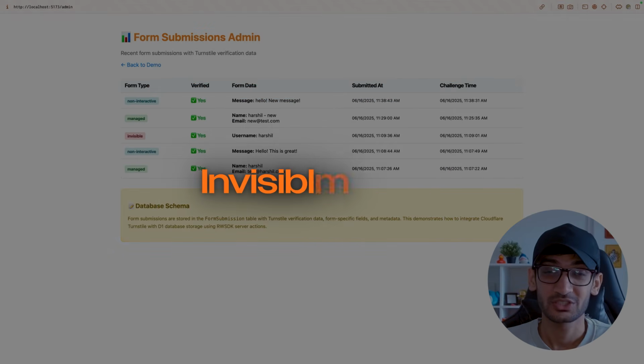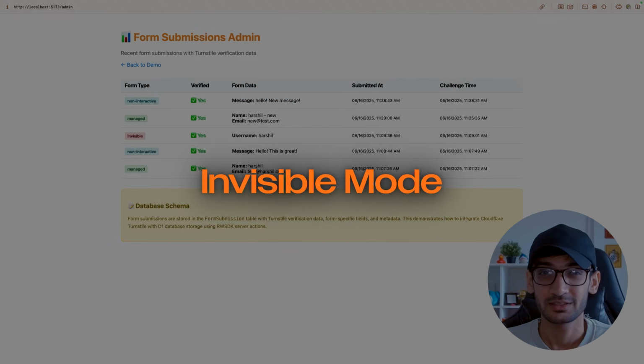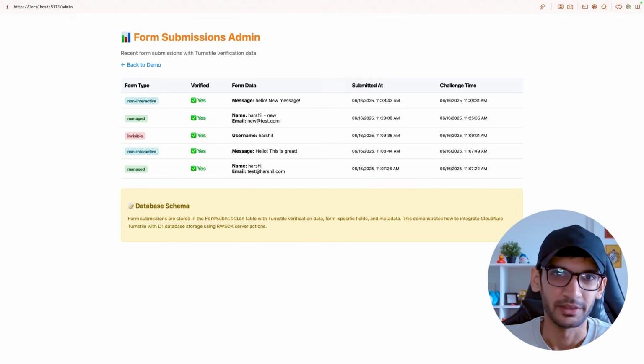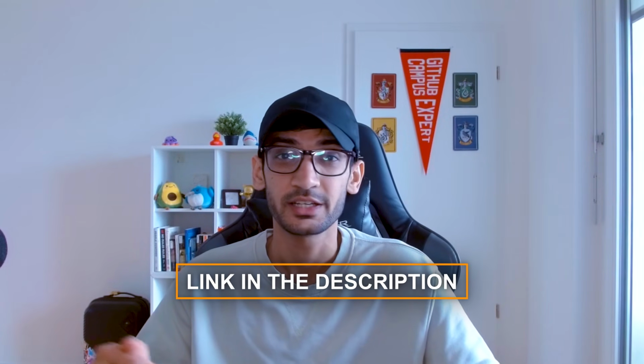We are left with just one single mode, which is the invisible mode. Now you might already be familiar with the steps that you need to take to implement this. I'm just gonna quickly walk you through this because we already have covered the steps and they are almost identical. But again, if you run into any issues, you can find the link to this GitHub repository in the description down below. Or you can always head on to the documentation to learn more.